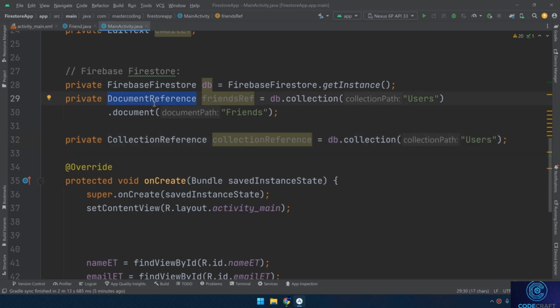The DocumentReference represents a specific document in a Firestore database. It provides methods to read, write, update, and delete data within that specific document. So this friendsRef refers to the document with the ID friends within the users collection.